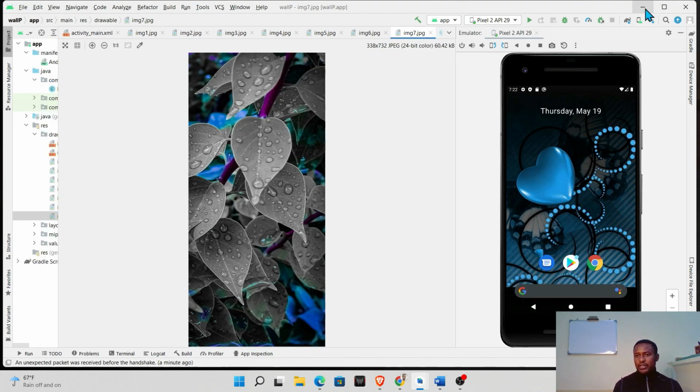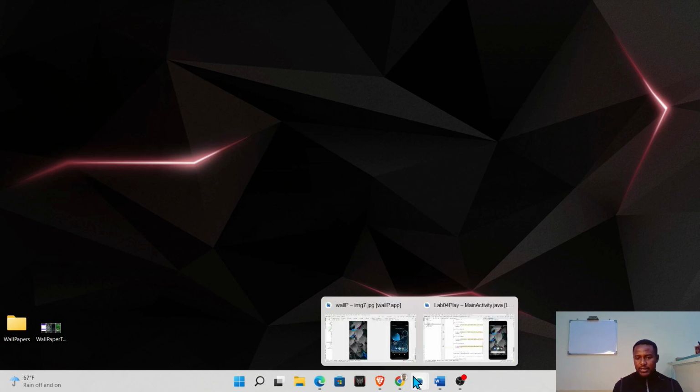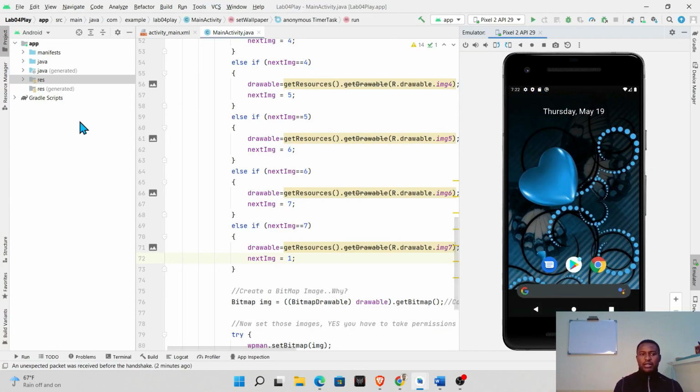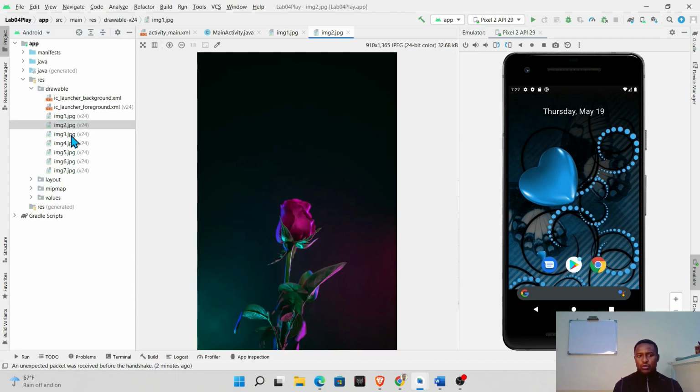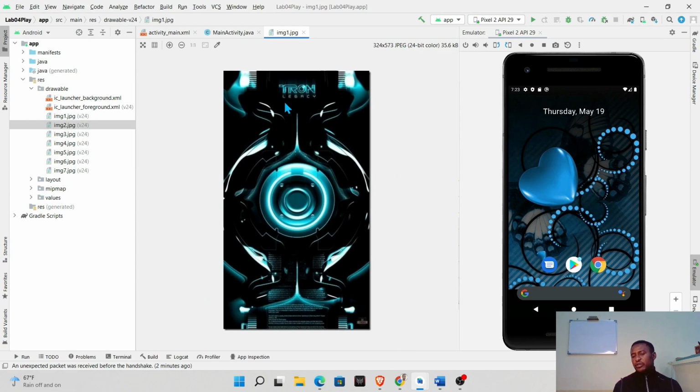I will do one thing. I minimize this, and that is called lab 4 playground, something like that. Now, a similar approach I'm going to follow. Go to resources, come to drawables, and then open all the images. 1, 2. Okay, so since this is in the sequence, it has to start from the first one.